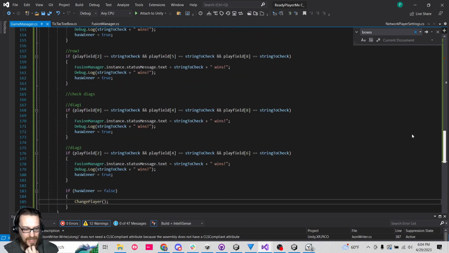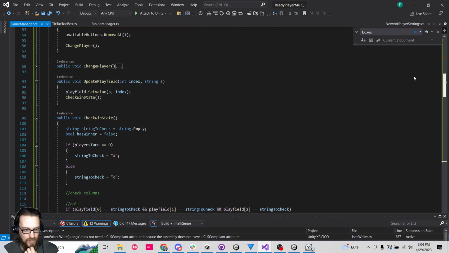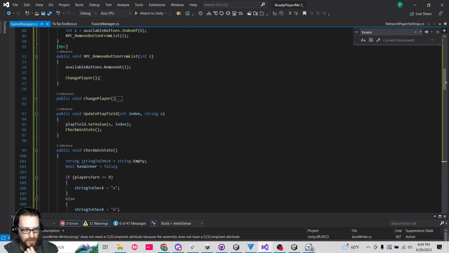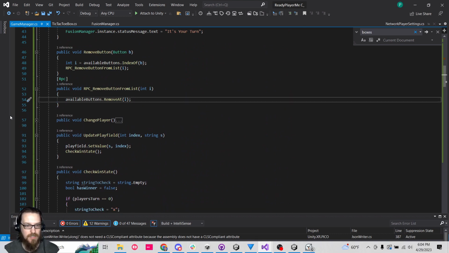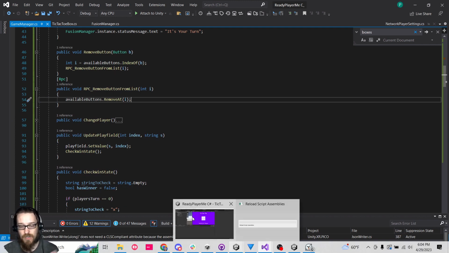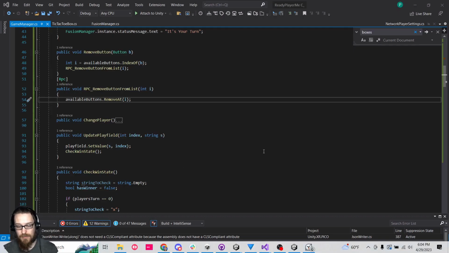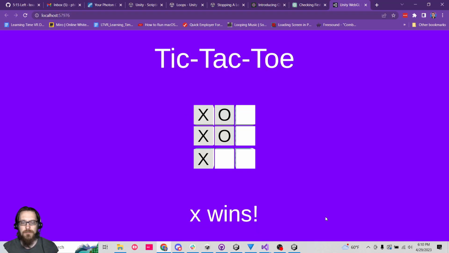All right, so I think that will catch that. I just want to make sure change player has been removed here. Yeah, on the remove button from list, we don't want to change the player there anymore. All right, now let's build and run and see if that makes sure our message on the screen here shows up correctly now. All right, it works.